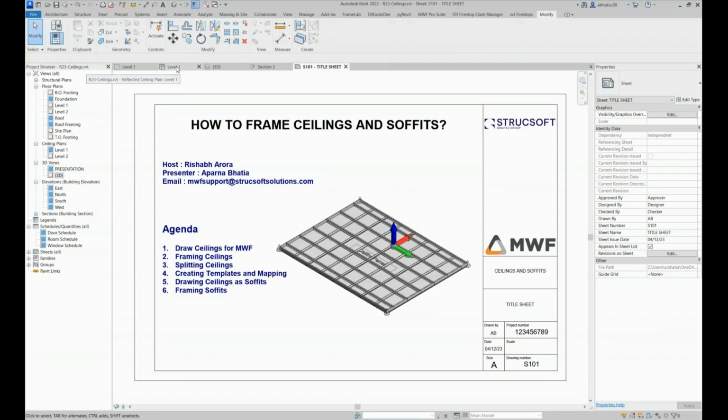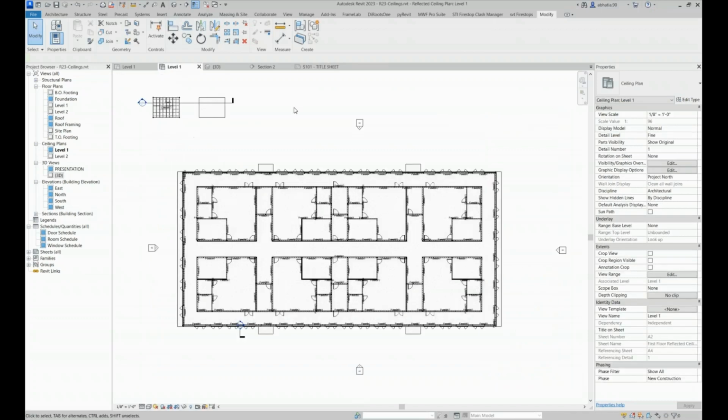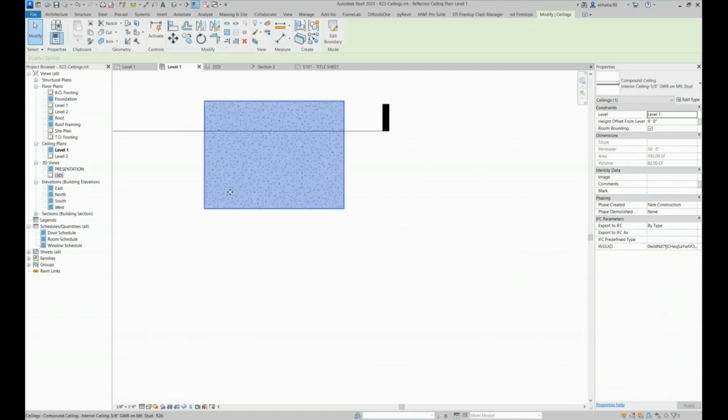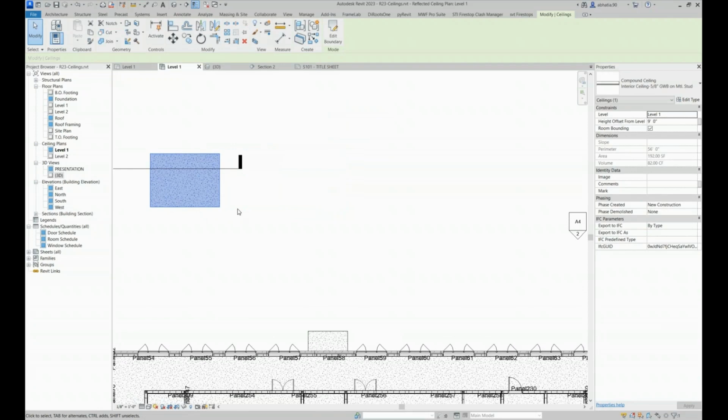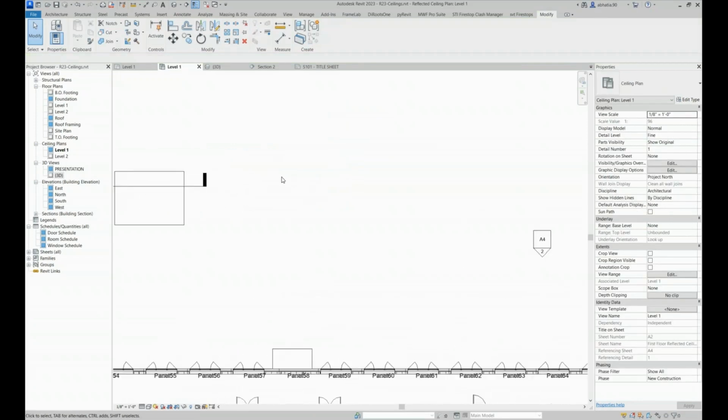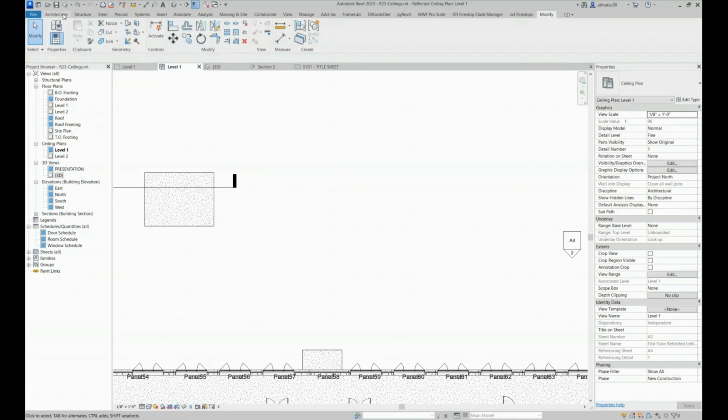So let's get started. If you're doing a ceiling plan, if you're trying to frame ceilings, you obviously need a ceiling plan or a reflected ceiling plan. So let's first start with how to draw a ceiling for MWF. Here you'll see that I already have a ceiling type drawn, but let's go ahead and figure out the few options we have for drawing ceilings.